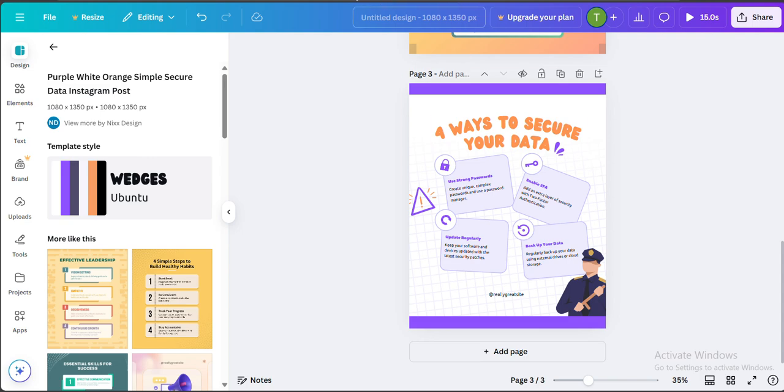Follow the steps to create a great infographic. That's it for today's video.